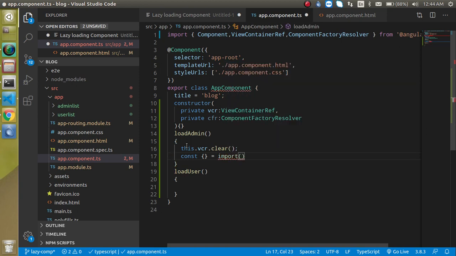import, and put here admin list, then admin list component. One more thing: when we use the import, we have to use async await, because this basically generates a promise, right? So just write async and put await here, right? Now let's import the admin component, right?